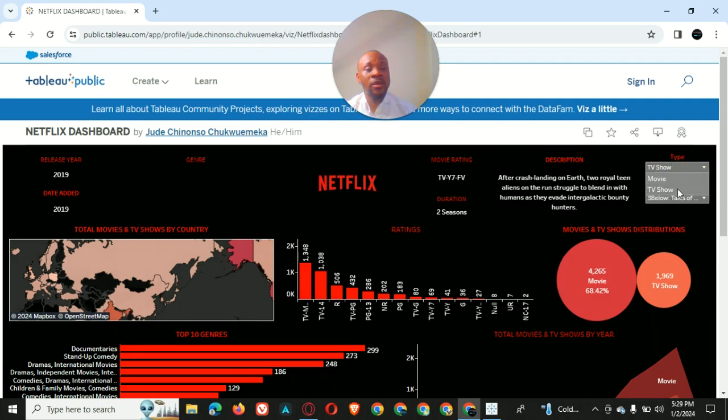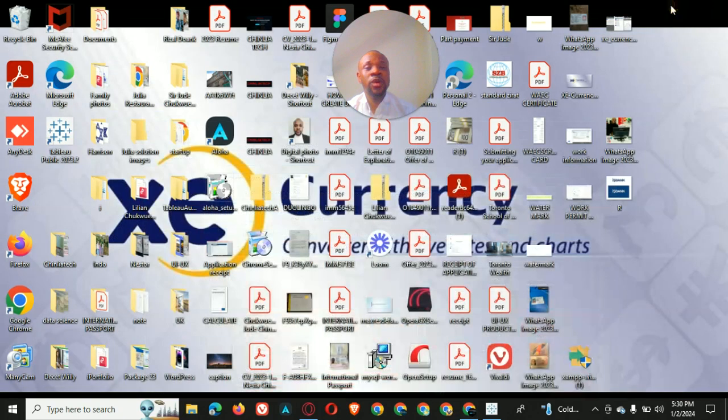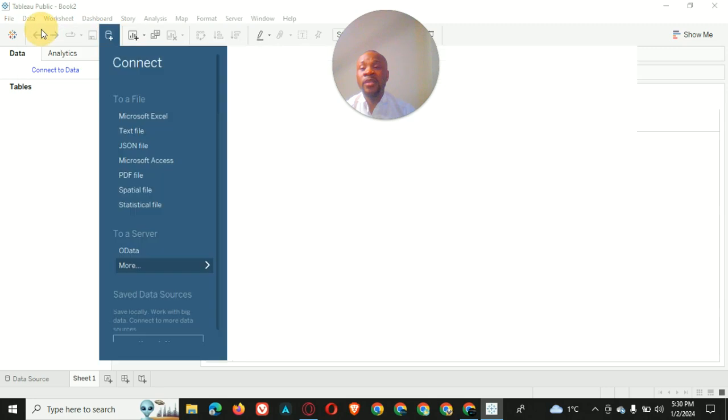So let's begin to build our visualization. To start, we go to our worksheet here. This is our worksheet, and here we have the blank worksheet. So in order to start, we go to our data sets and get our data. We have our data set already.